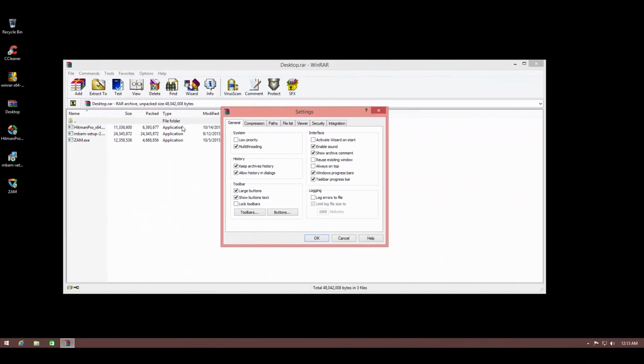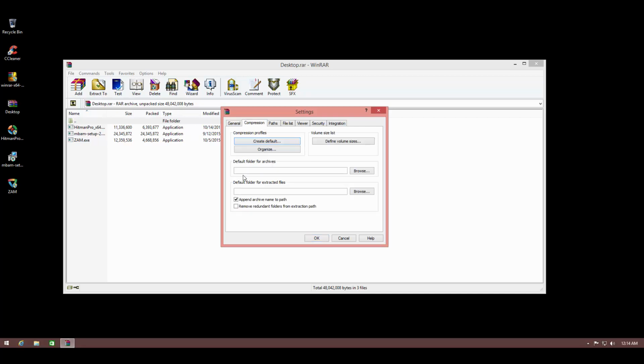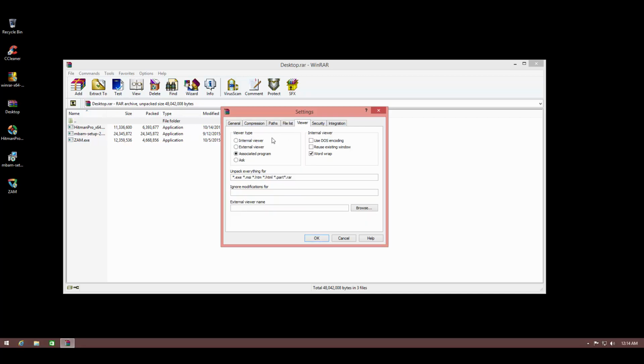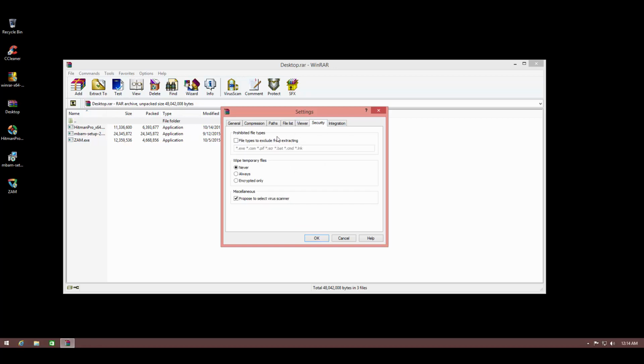Now, when it comes to settings, WinRAR comes with a pretty advanced settings menu. You can select low priority if it's taking up too much of your resources. You can enable or disable multi-threading. You can change your history settings. You've got options for the toolbar. It's very much customizable, and I really like that. It's a really nice tool for advanced users. It allows you to do a lot of stuff and pretty much customize everything that this program does. And you can even wipe your temporary files.